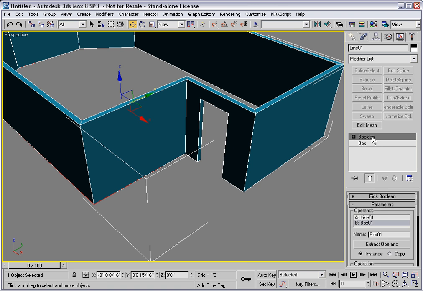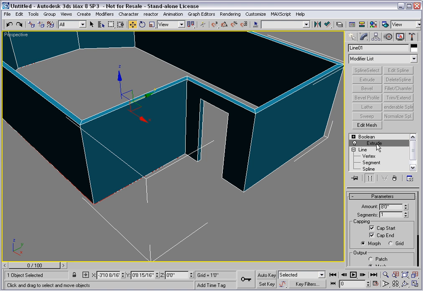I'll go back up to Boolean and select the line. Now its parameters show up in the stack below that. Let's say we want to make the wall 9 feet tall. I'll go to the wall's extrude modifier and make that change.